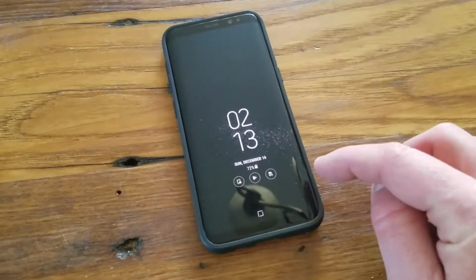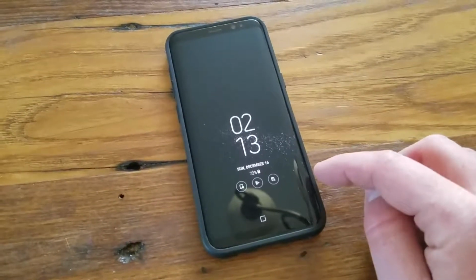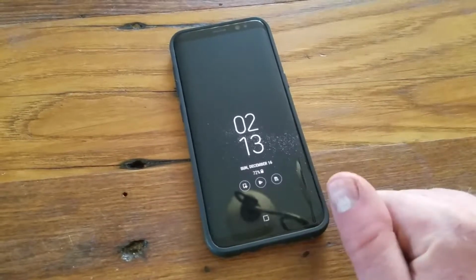Today we are going to be resetting this Galaxy S8 to factory default settings. Stick around, that's coming up right now.